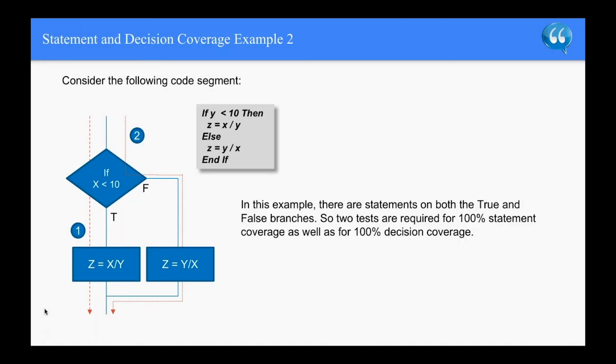Here is another example of statement and decision coverage. Consider the following code segment. If y is greater than 10, then z equals x divided by y, else z equals y divided by x. In this example, there is a statement on both the true and the false branches. So two tests are required for 100% statement coverage, as well as for 100% decision coverage.